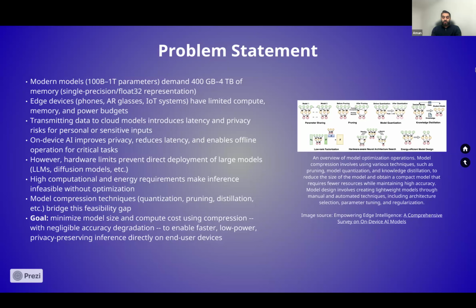And the end goal for all of this is to enable low power and privacy preserving and low latency compute directly on end user devices. So that is the entire problem statement of on device AI.